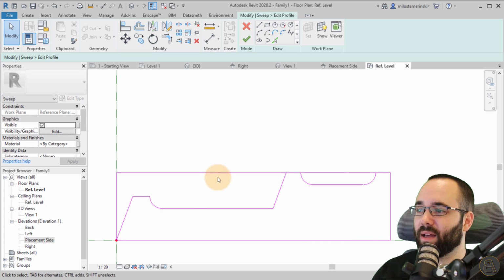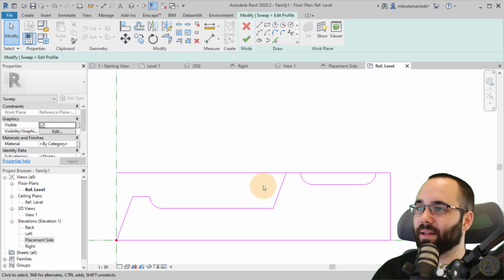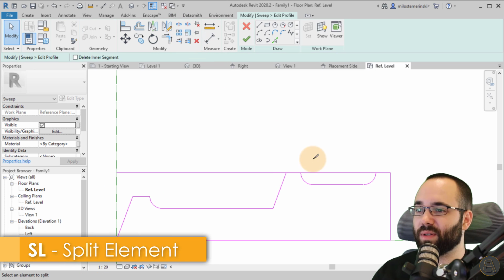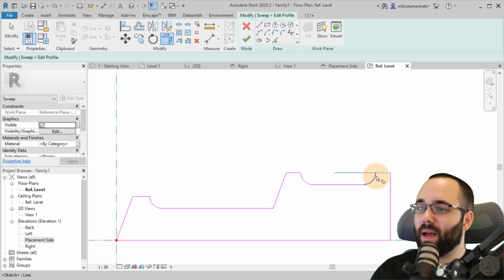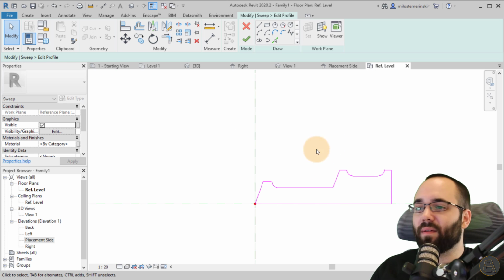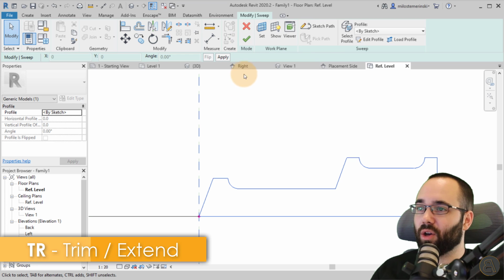And then finally, let's delete this line here. And let's use the split element tool to split here. And then let's use trim and extend to fix all of this up. And now we have some sort of window trim. Obviously you can play around, you can do something different. If I just hit finish, go to the 3D view.